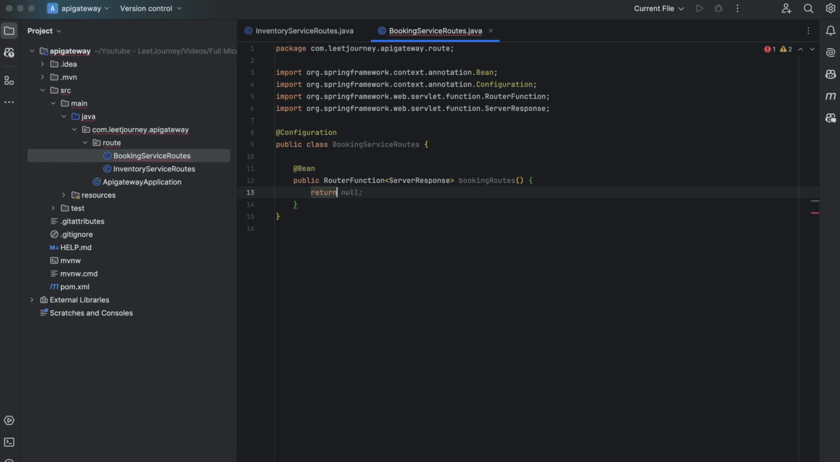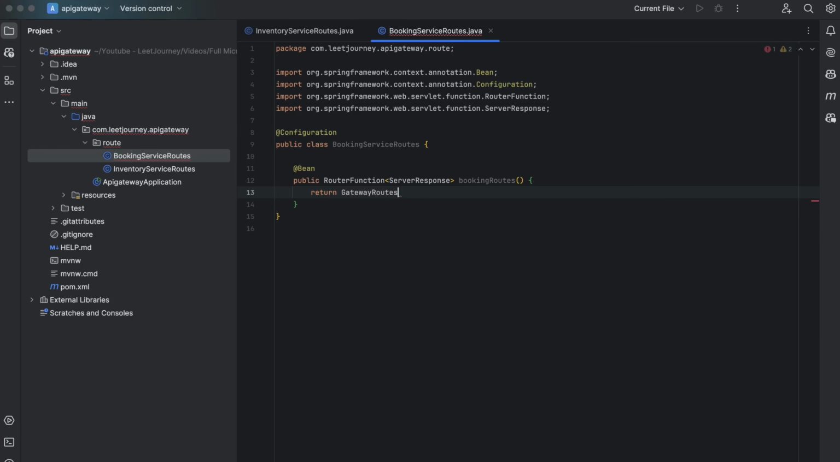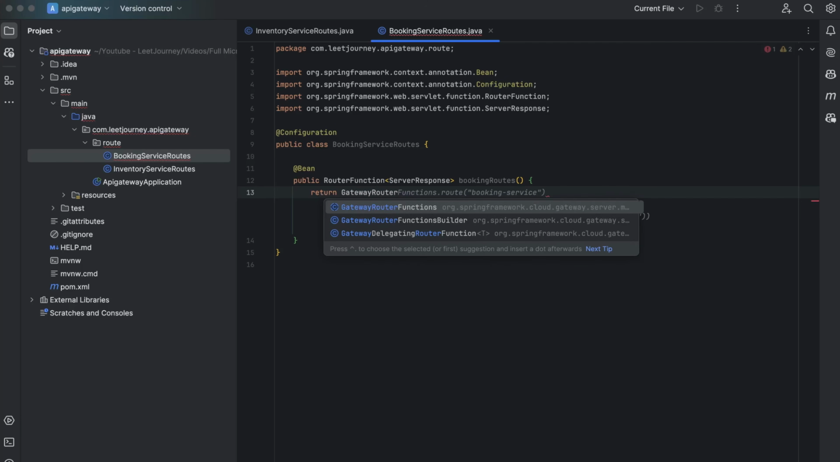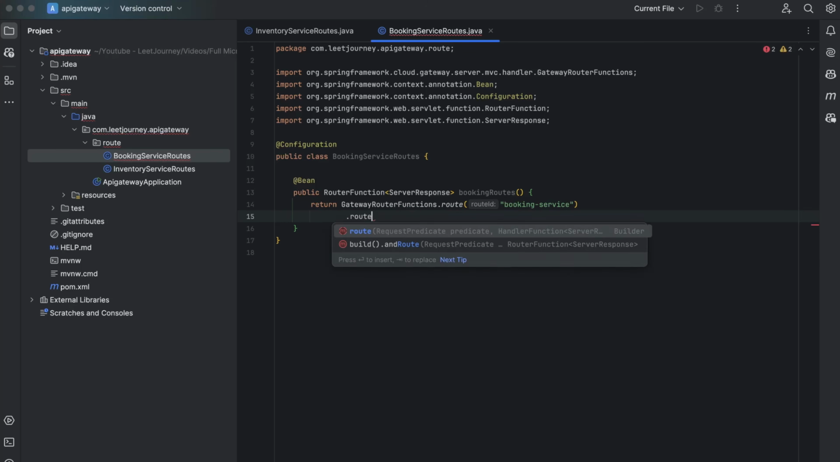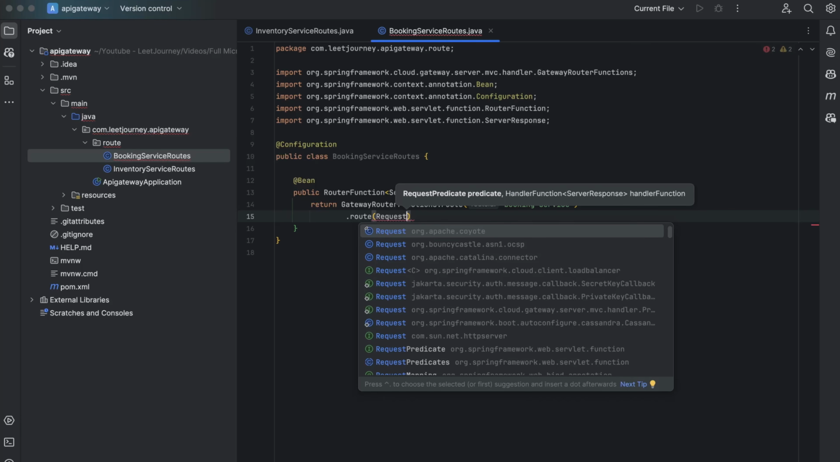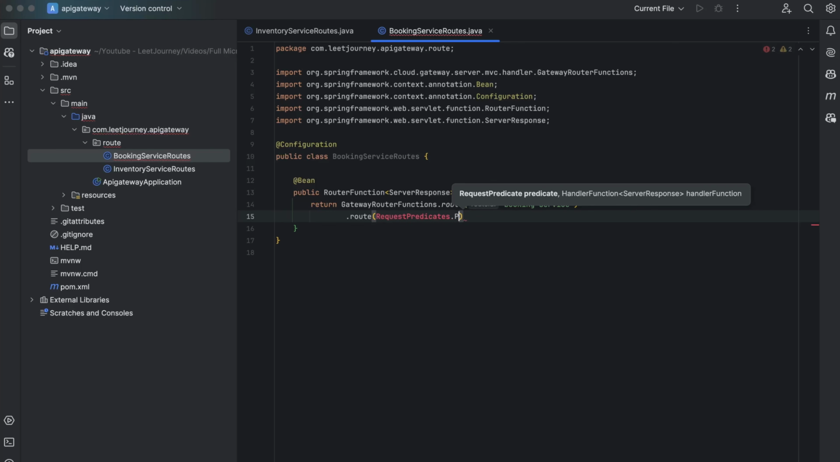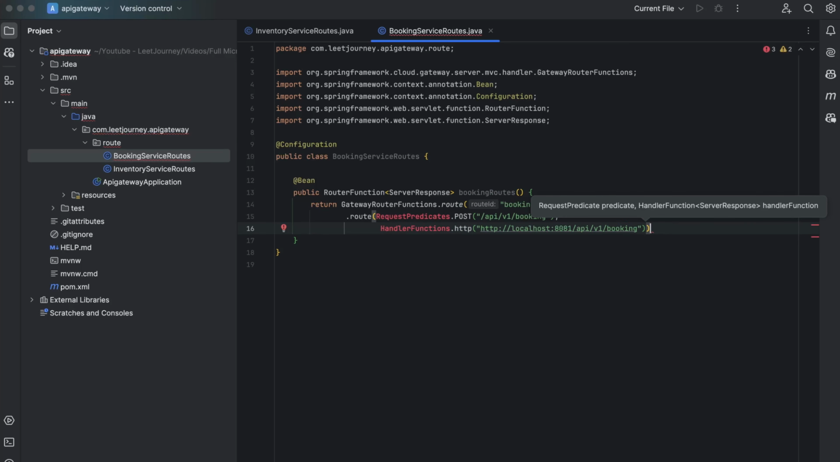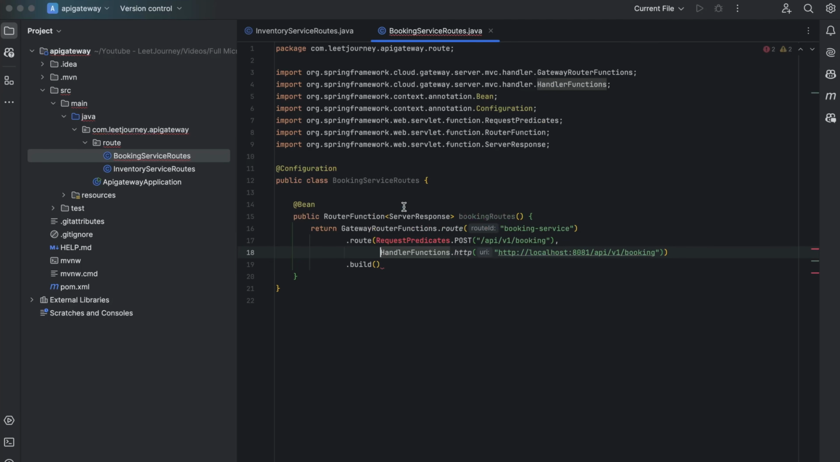Here you want to add the actual route. We're going to return a gateway router functions dot route. Let's give it a name. So the route ID is booking service. And let's define the actual route. The request will come to this endpoint here, and it is a post request. This looks correct. Let's build, and give me a moment, I'll explain what I've written.